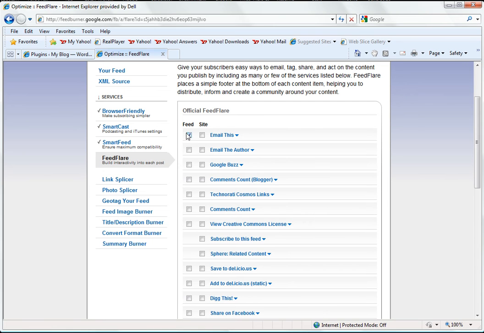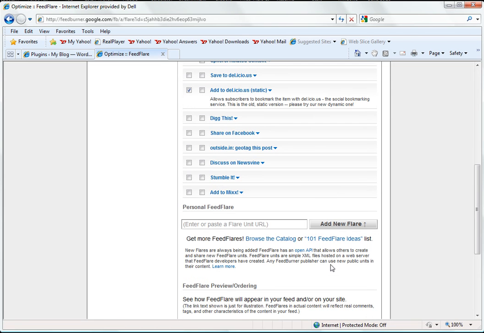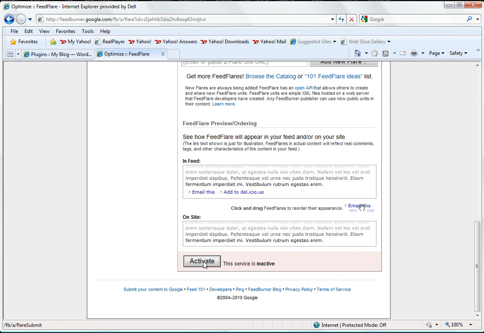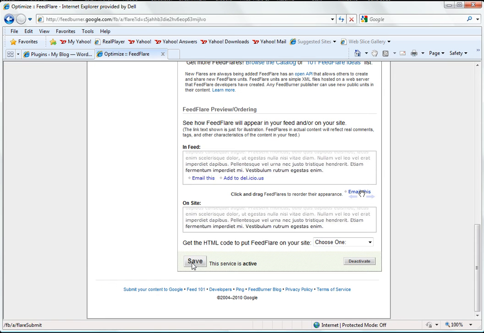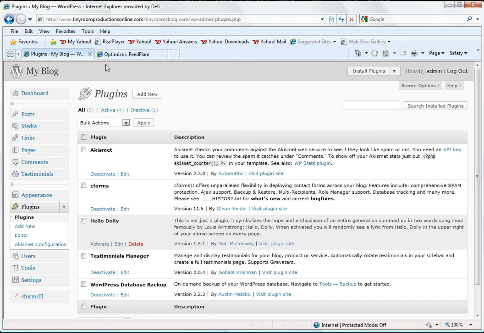So I'm going to click on email this, and I'm also going to add it to delicious, then I'm going to go to the bottom and click on activate. I'm going to go to the bottom of the page and click Save. So now that I've added my feed, I'm going to go back to my plugins, refresh the page, and go under Tools.